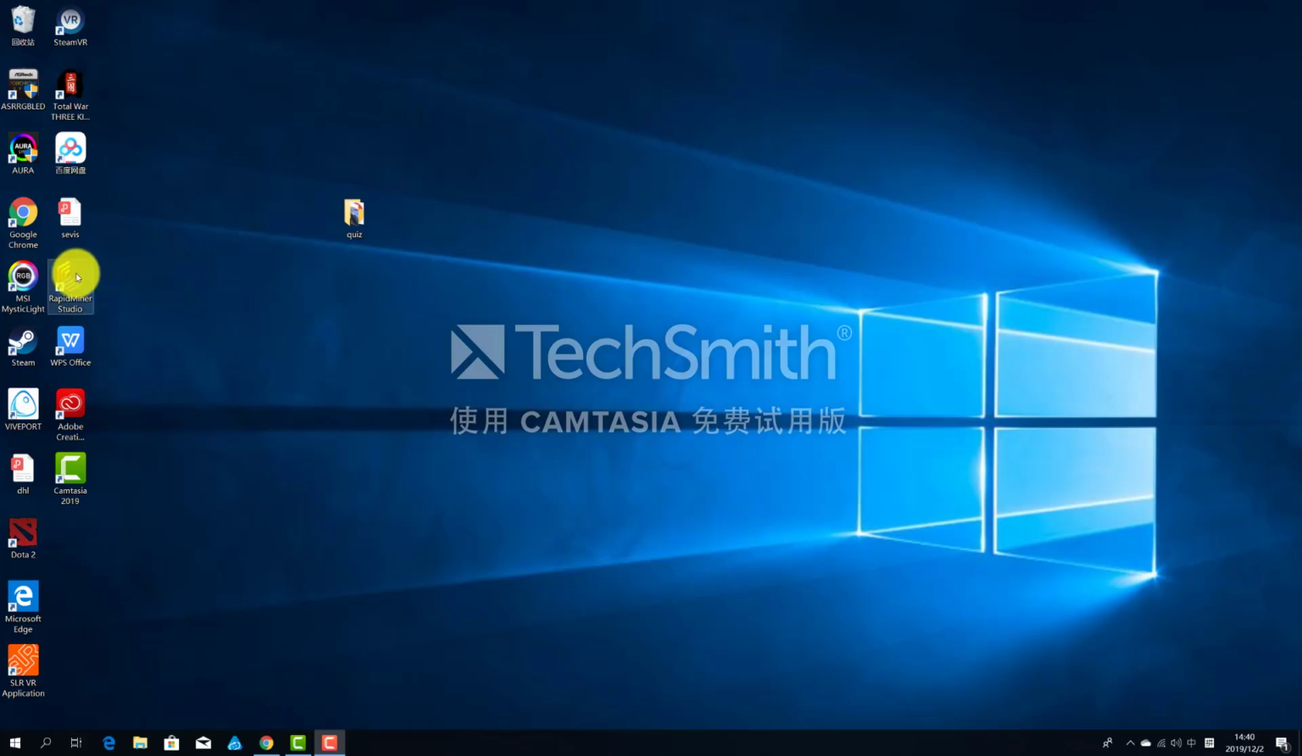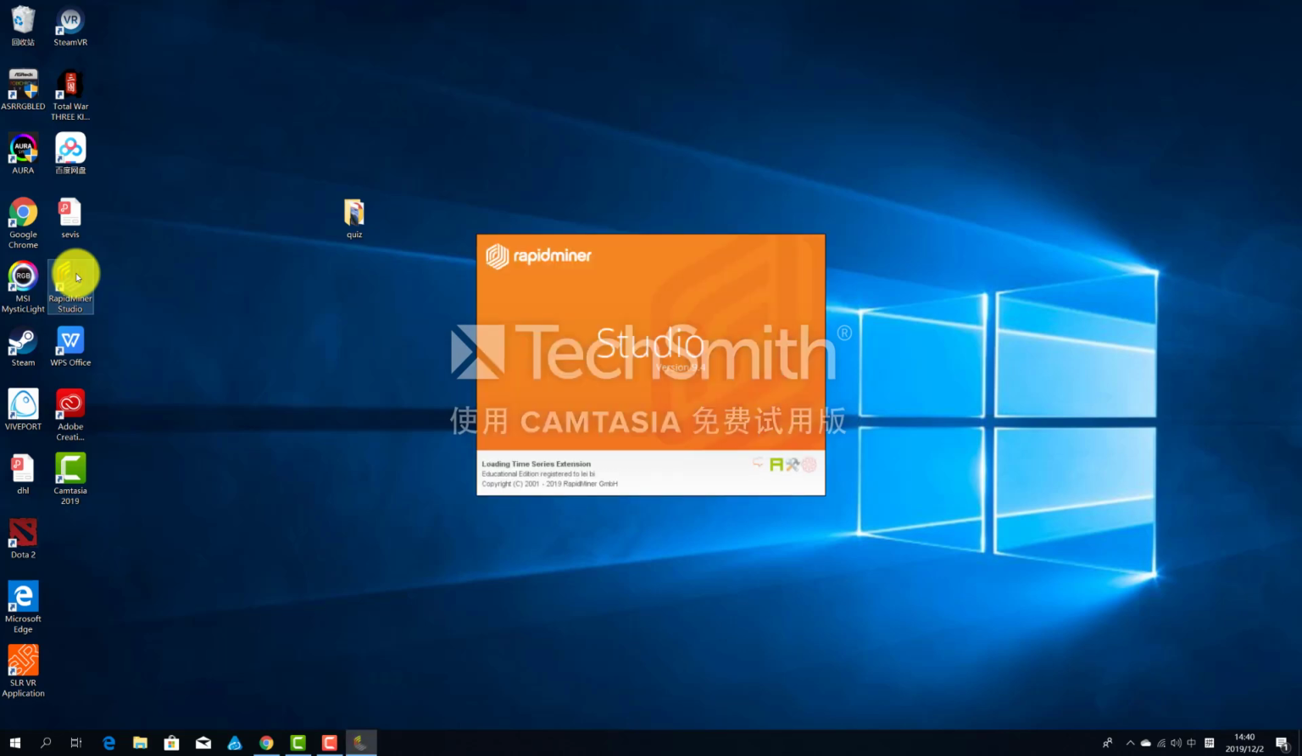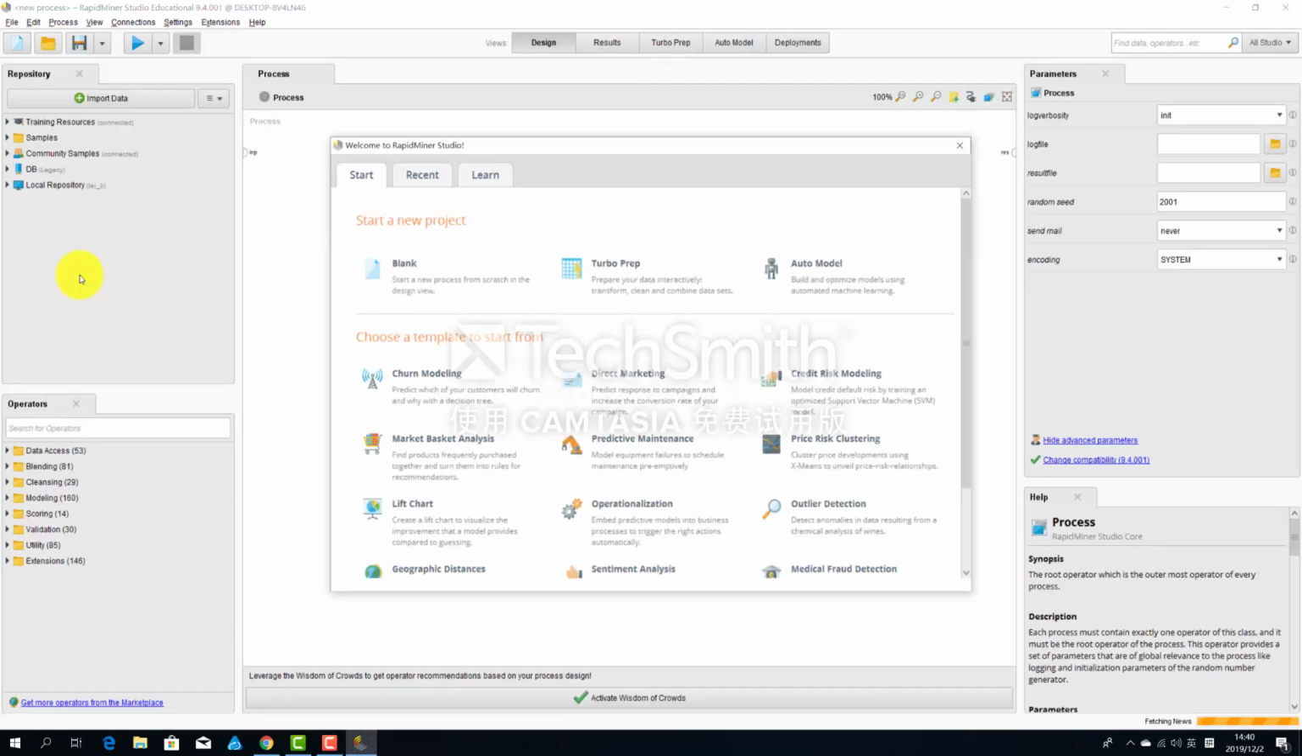Today we are gonna talk about how to use RapidMiner Studio to import and retrieve your data. RapidMiner Studio is a software for data analysis for people who are not good at coding. It has a very easy user interface to use and has some options for you to analyze your data.